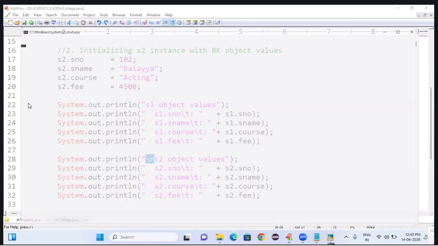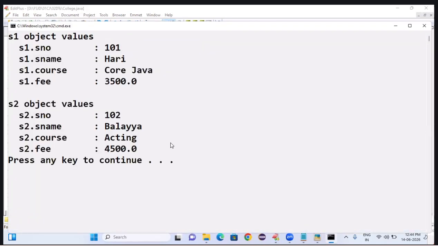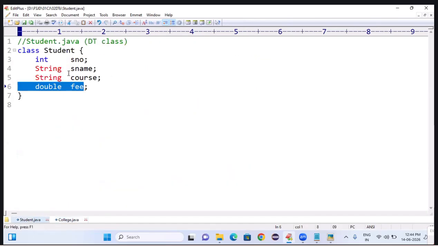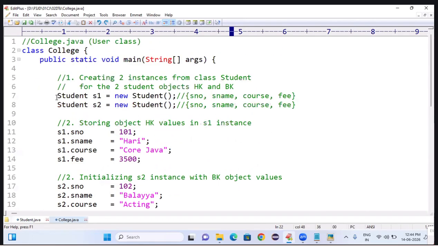So in chapter number 1, I have uploaded material on escape sequence characters. In your free time, please read. Okay? S1 object values, S2 object values. Everyone got clarity? How to work with creating a real world object in the programming world by using a class. This is class, and this is instance. Class and instance.